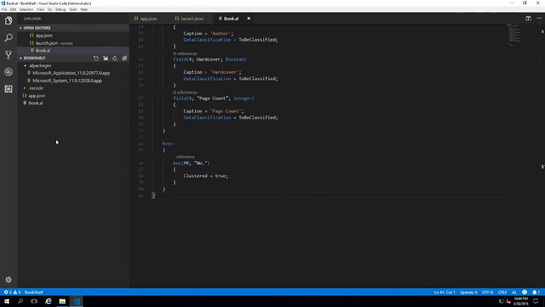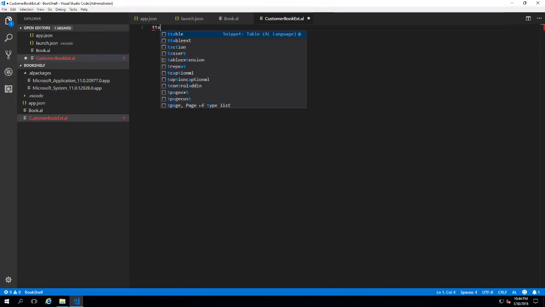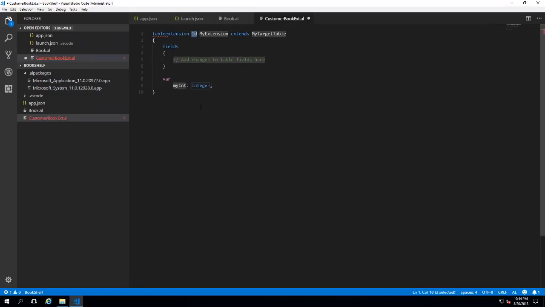Next, we're going to create a table extension. So we click New File, and we are going to create the customer book extension.al, which creates a new file. And in there, we are going to create a table extension. So again, we can do table extension and build it from scratch. We can also do the table extension snippet. So this is a different object type than the book table.